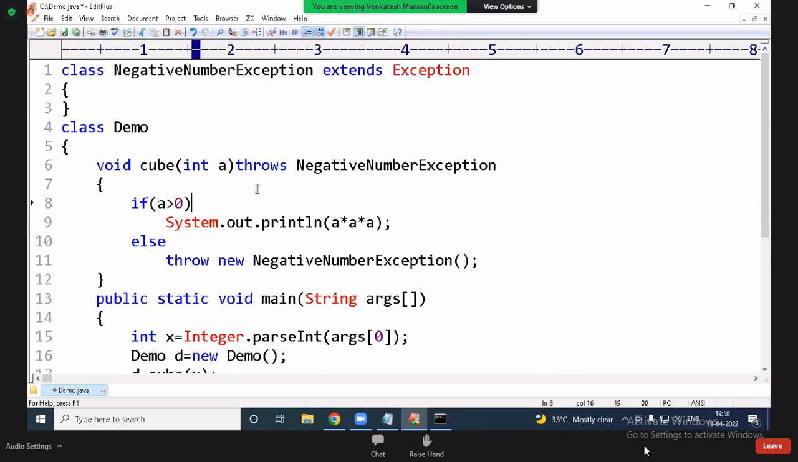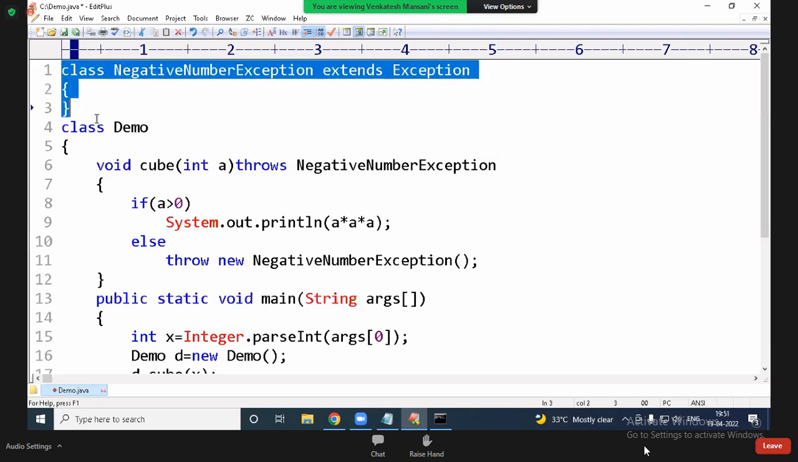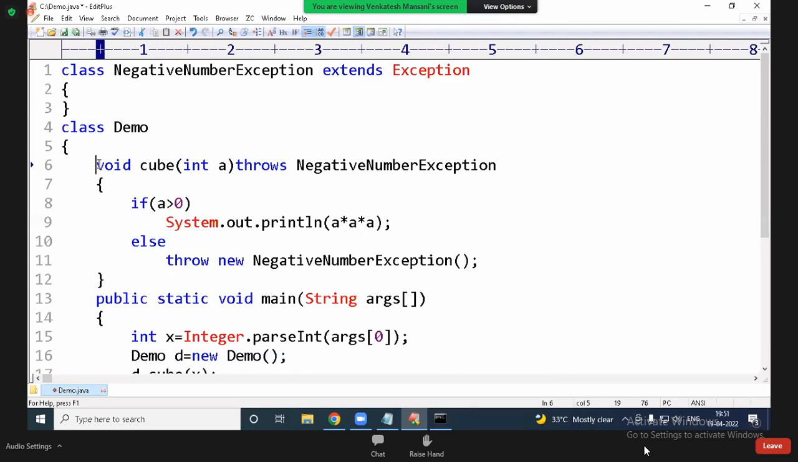Now you observe. Whatever I created here, that is applied here. The NegativeNumberException class, I myself created. I applied it to this method.